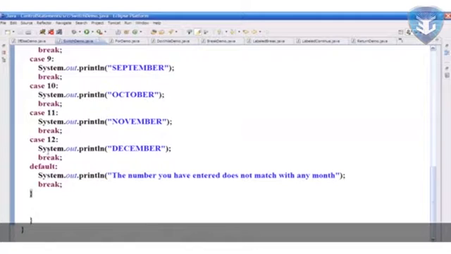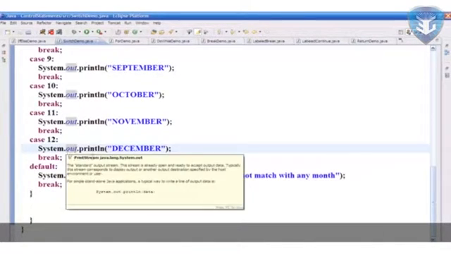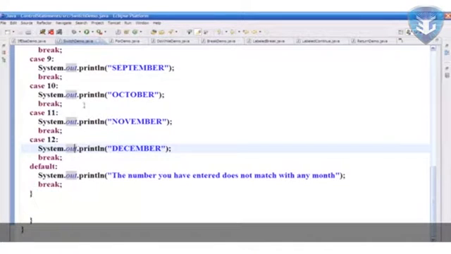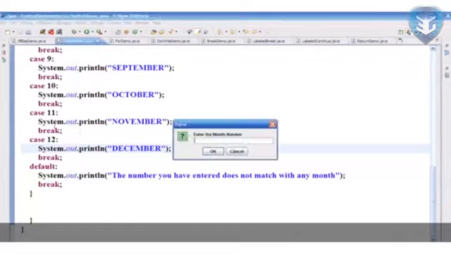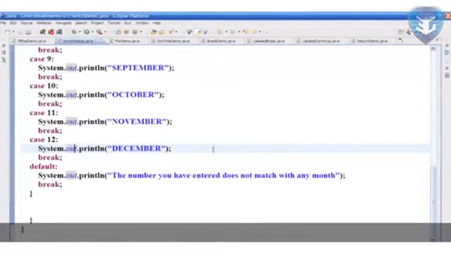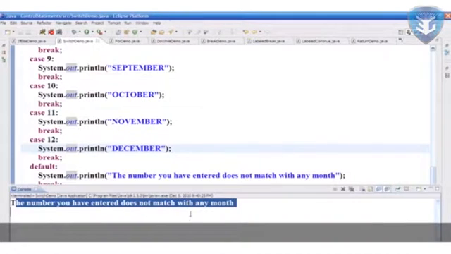And the other thing you have to remember is that the default block is always optional, and it need not always be at the end of the switch block. So now I'll just execute this program to touch the default statement. I'm just going to enter some other number which does not evaluate to any case, that is 23, and you can see that my default block is getting executed here.